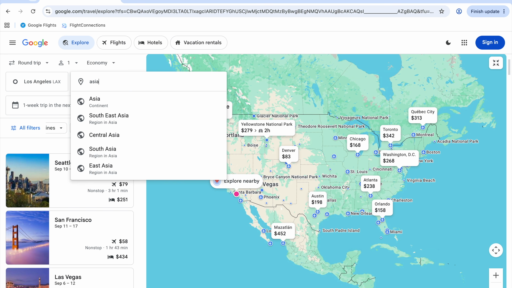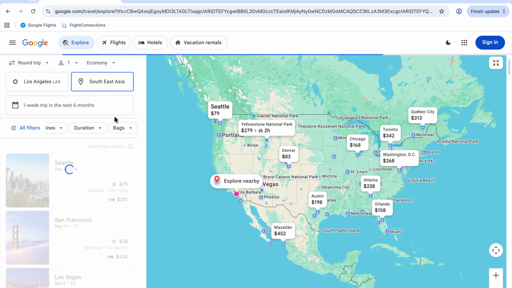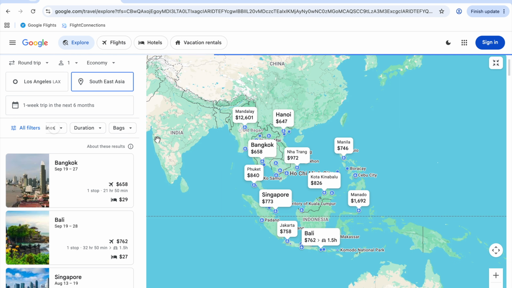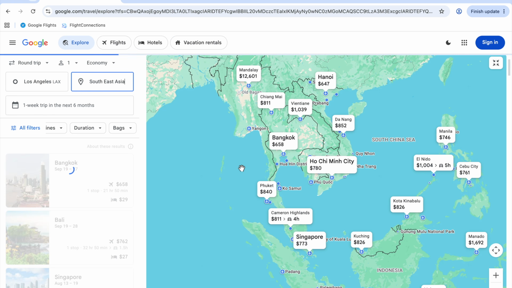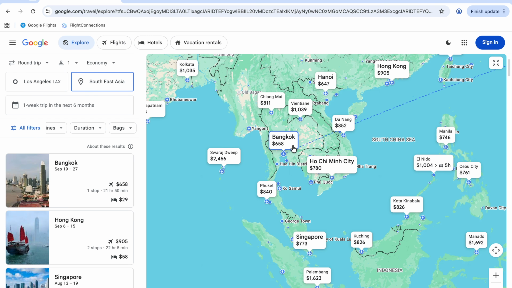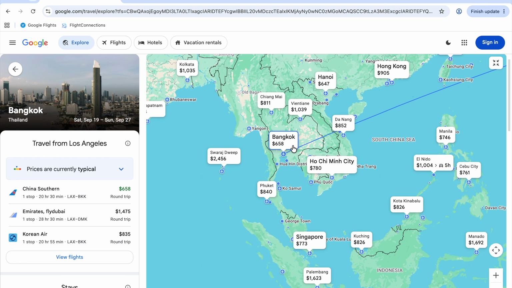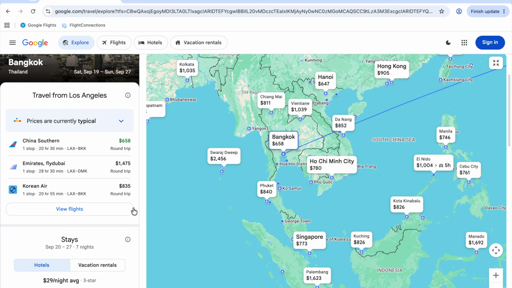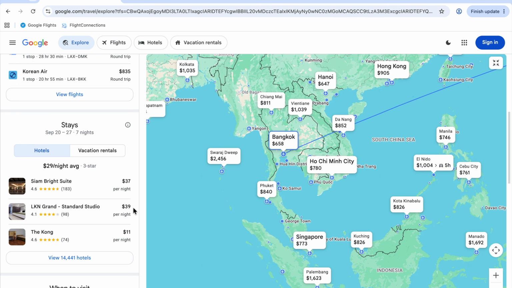Now let's say you're based out of Los Angeles and want to travel to Southeast Asia. You can enter an entire region or continent if you want. I think most people would not expect to be able to find flights to Asia for around $650. Here we have Bangkok, Thailand for $658, and hotels can be fairly inexpensive over there as well.